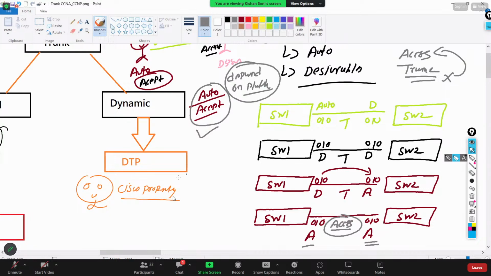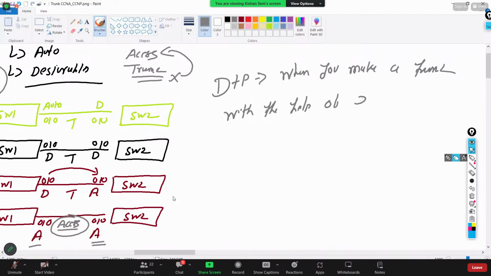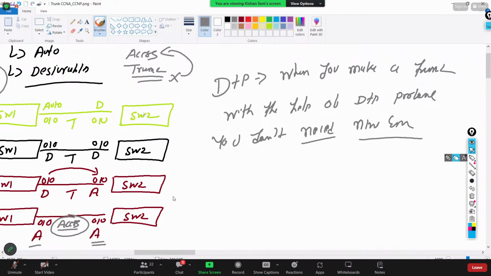Now when you make a trunk with the help of the DTP protocol, you don't need a network engineer. It automatically makes a trunk. The only thing you have to do is verify the modes. Make sure the modes are configured the correct way.